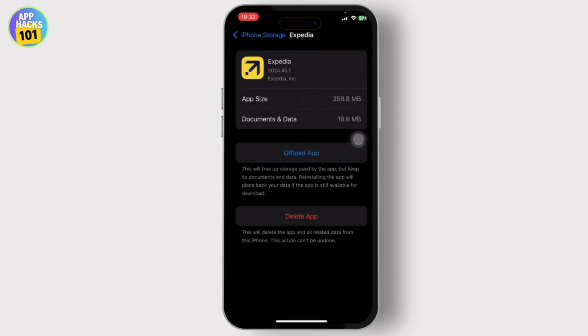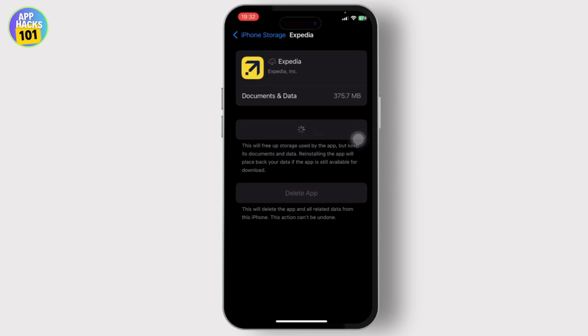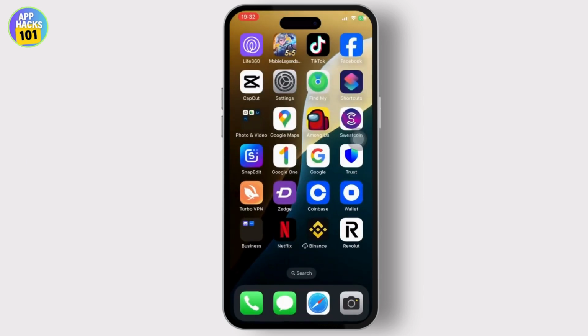It might take some time to offload the app, so wait for it, and there you go. The app has been offloaded. Now tap on Reinstall and it will start reinstalling. After reinstalling the app, try to log into it again and check if you can log in.